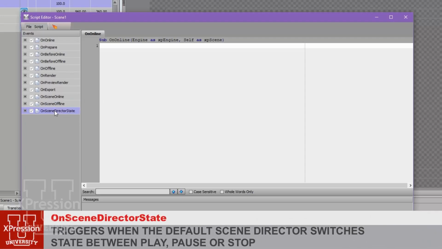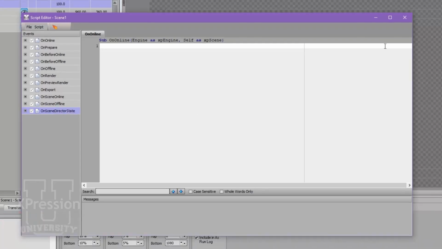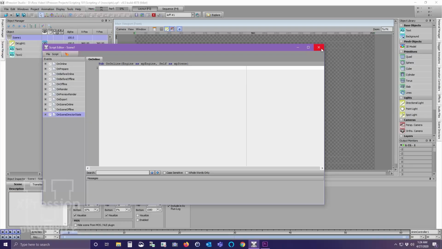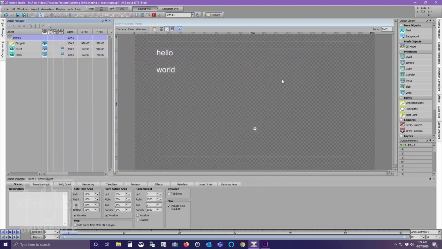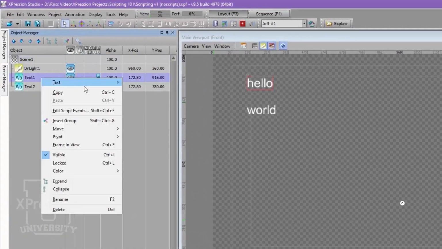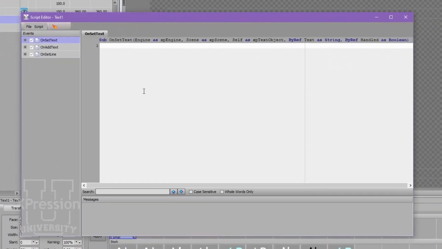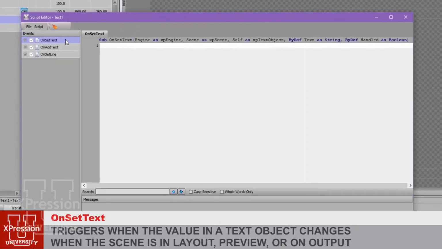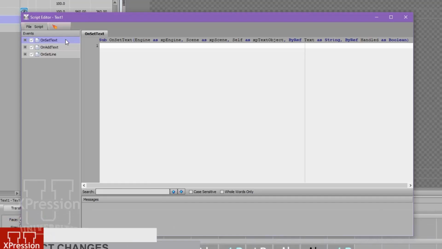Finally, we have the OnSceneDirectorState event, which will trigger when your default scene director changes its state between playing, paused, or stopped. But those aren't the only events we have available. Those are just the ones we have on the scene object. We can also script on text objects as well. Let's right-click on a text object and click Edit Script Events. The first event we have available is OnSetText. This event will trigger whenever the text value of our text object changes, whether in layout, preview, or on air.